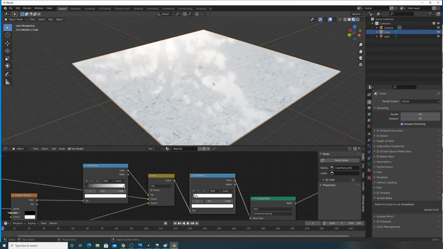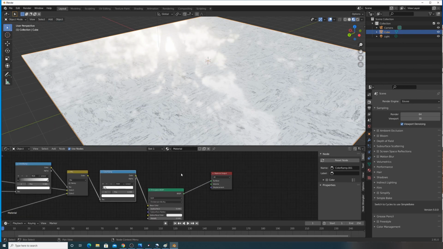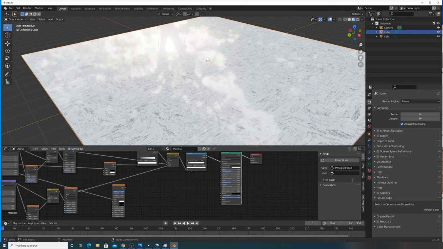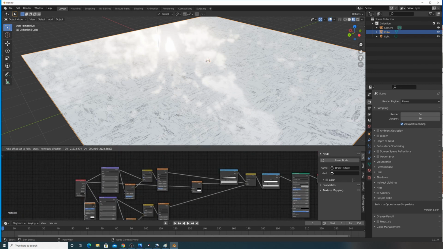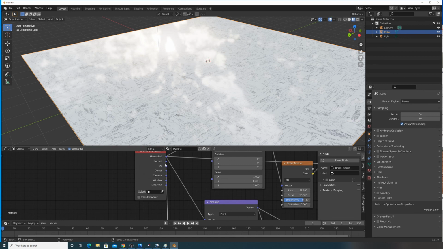That's good. And now what I want to do is add in the grout, so we're just going to take our brick texture, which we should have already connected to the generated coordinate.